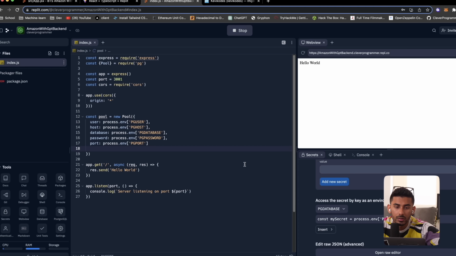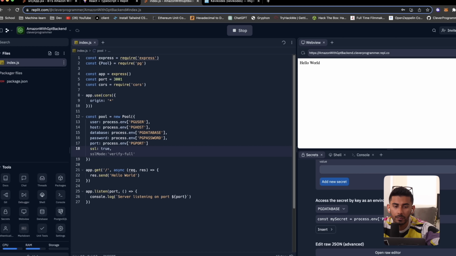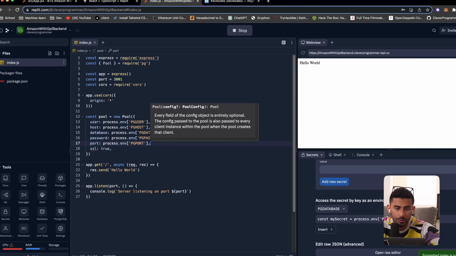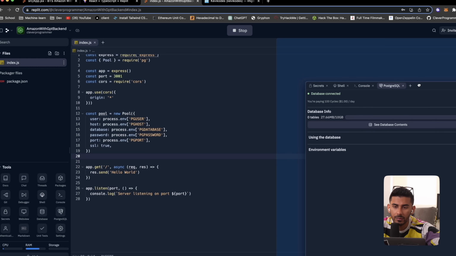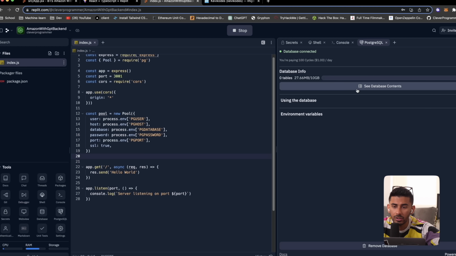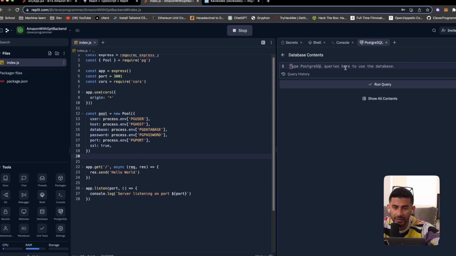Okay, so that looks good to me so far. For SSL, we're going to say true. And that's pretty good for now. Let's go ahead and take a look at the database content. So I'm going to click that. And we're going to go ahead and check the database. So here you can even write database queries, which makes your life so easy. So type Postgres queries here to use the database.